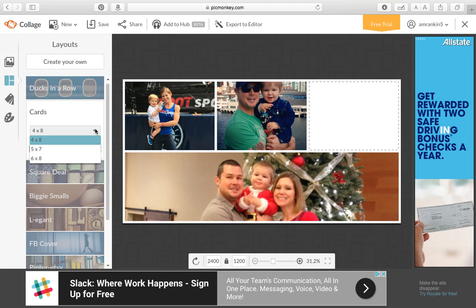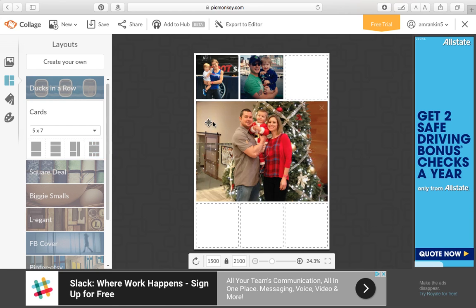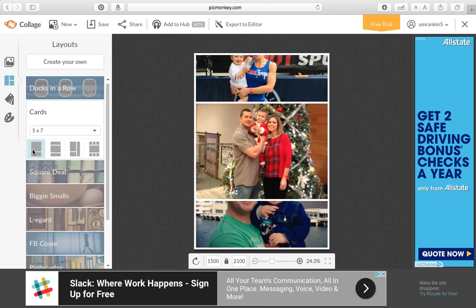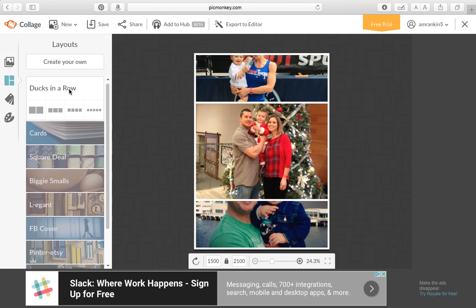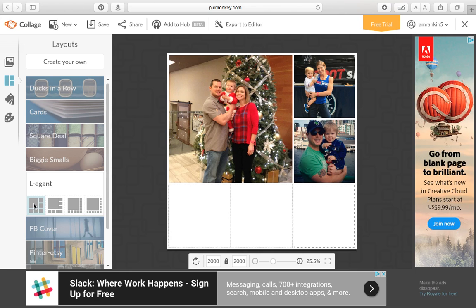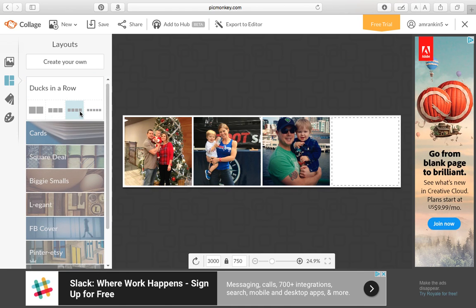You can also go through and do 5x7s or 6x8s. So here would be a 5x7 collage. Here's some other options. And then once again, you can go in and adjust the photo up and down so you can see the people in it. Okay, this one, it gives you the option of one big photo and then a bunch of little ones. So let's go back to ducks in a row and choose the 4 option.